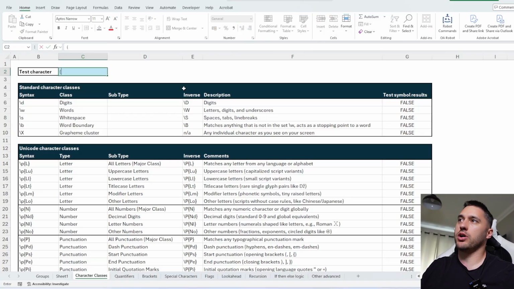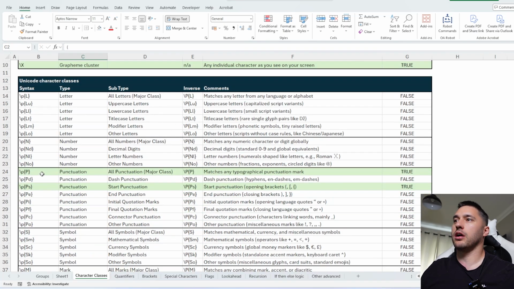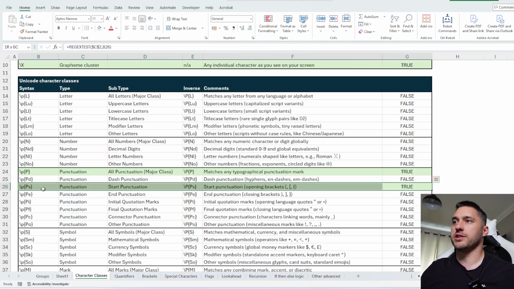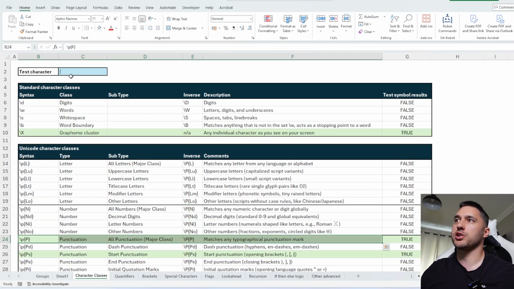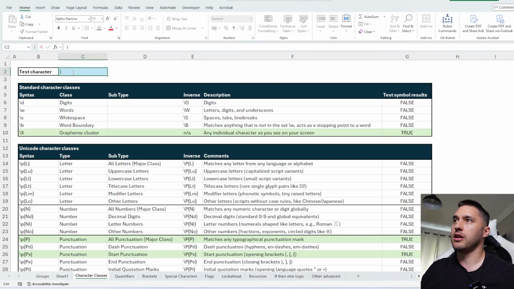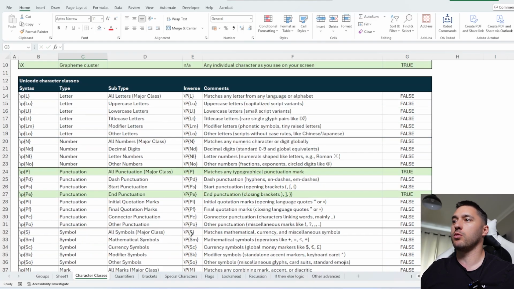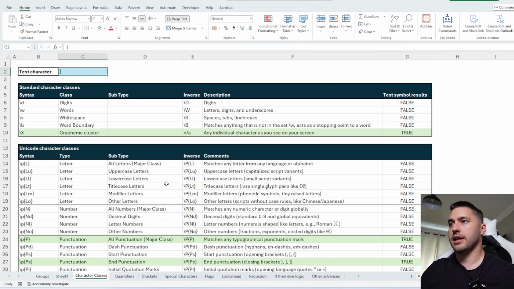And as always, you can put in this cheat sheet anything in here, the test character, and it will highlight what categories it falls into. So this is a punctuation, it's a start punctuation, yes, because it's an opening bracket. A closing bracket, let's do a square, closing bracket will be an end punctuation, and so on. So you can play with that and see what characters are what.